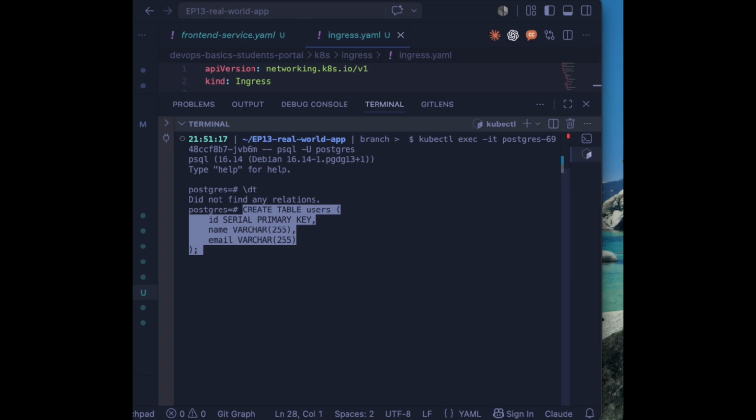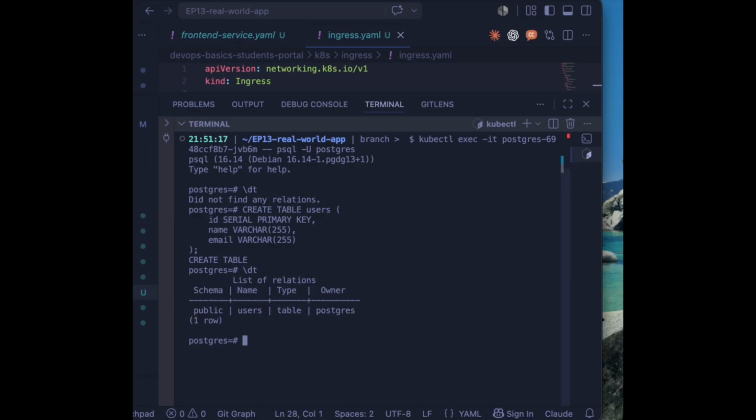Let's verify the existing tables. As expected, there are no tables yet. Now let's create the users table and verify it was created successfully. Perfect. Now let's check the contents. The table is empty, which is exactly what we expect.